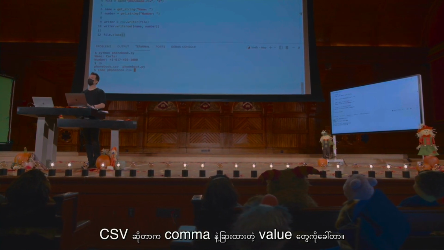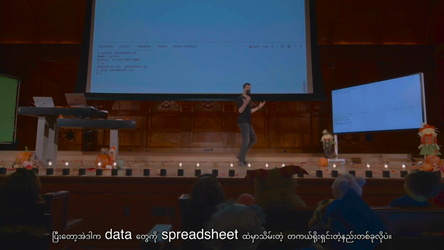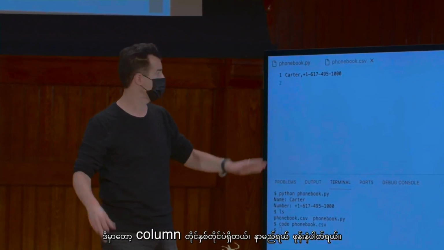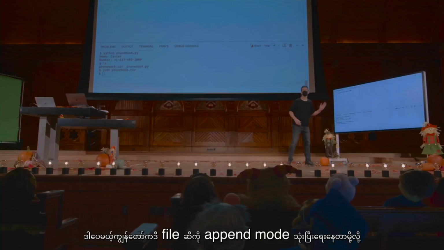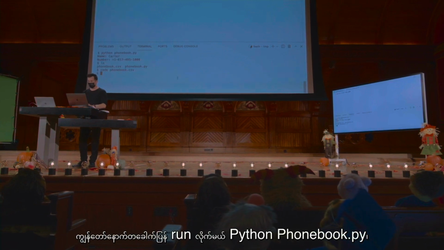CSV just stands for comma separated values, and it's a very simple way of storing data in a spreadsheet, if you will, where the comma represents the separation between your columns. There's only two columns here, name and number. But because I'm writing to this file in append mode, let me run it one more time.